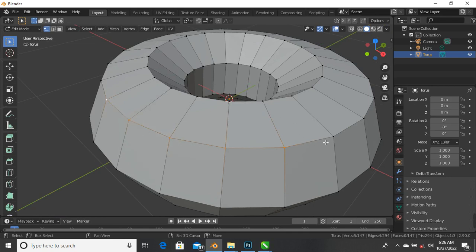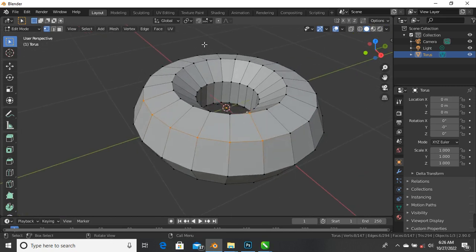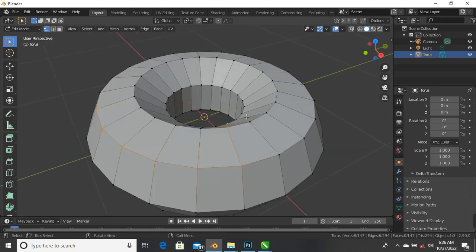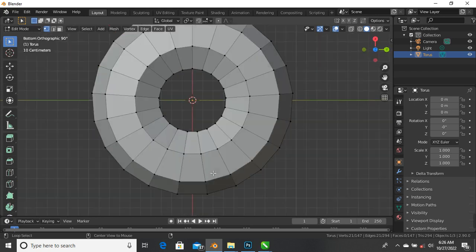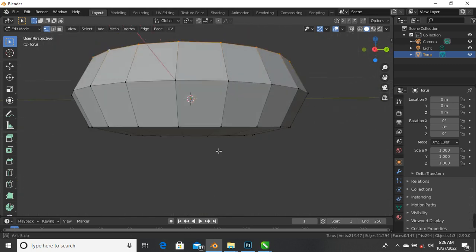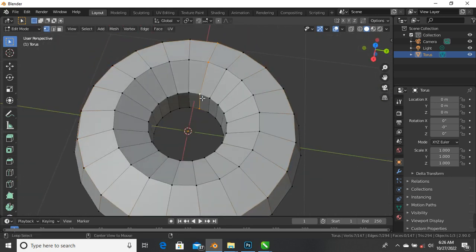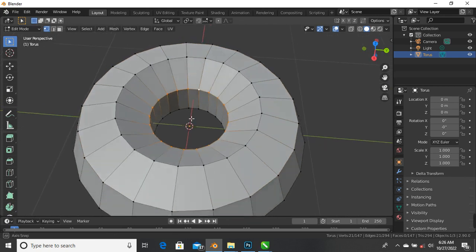We can select more than one vertex, and we can select vertices in a loop. So if I hold Alt down and select one vertex, I've selected the vertices in this loop. If I hold Alt again and select one vertex, I've selected the vertices in another loop. Still the same thing. If I hold Alt and select this loop, I've selected the vertices in this loop.